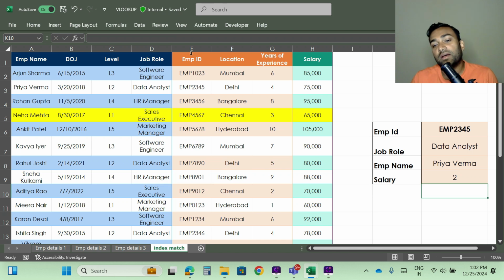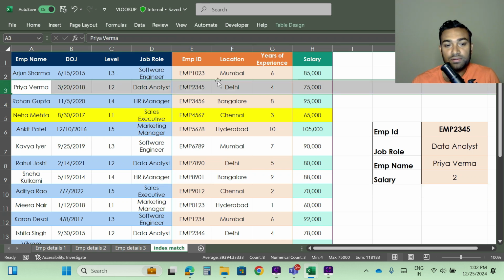Now see, it gives row number 2. Ideally it should be 3, but let's see, it is 2. Employee code 2345, data analyst, Priya Verma, that is also okay. Now we will find out the salary.